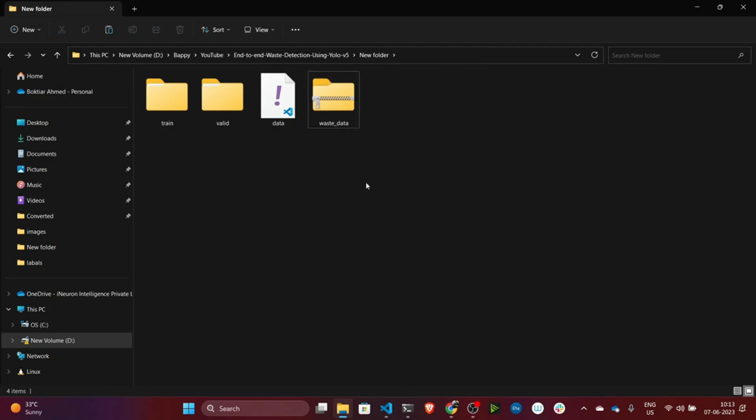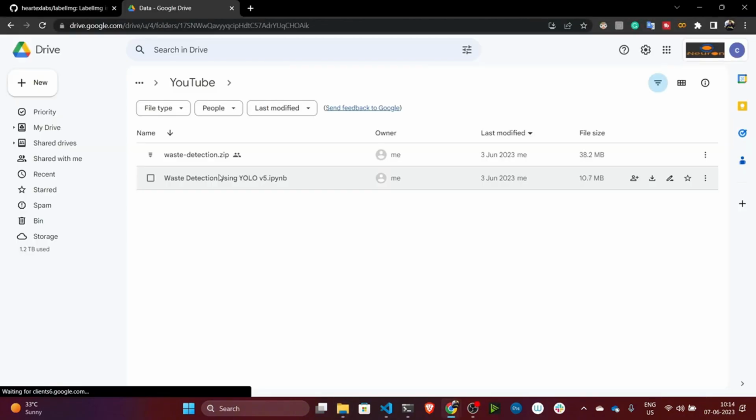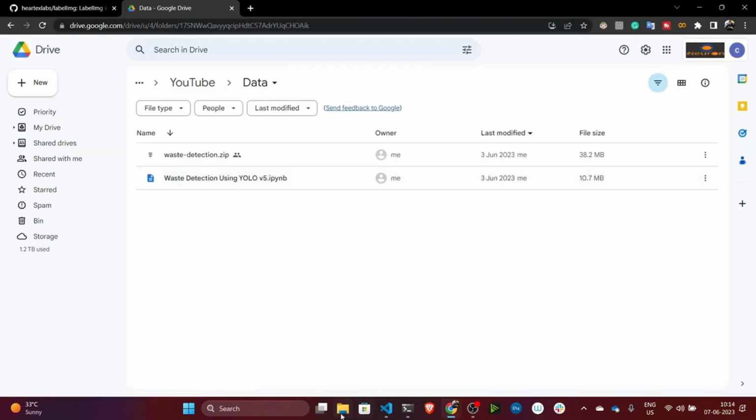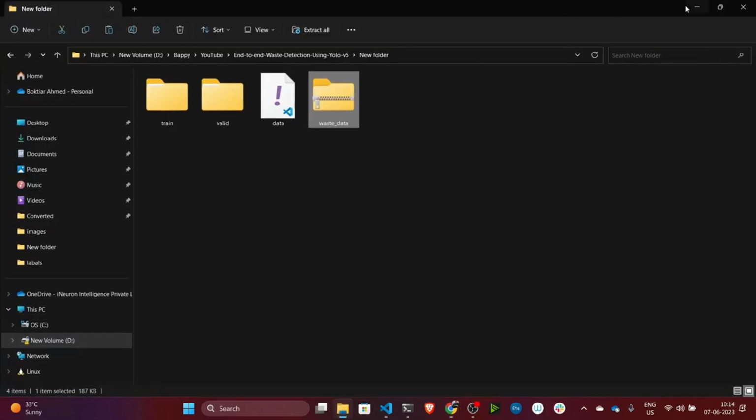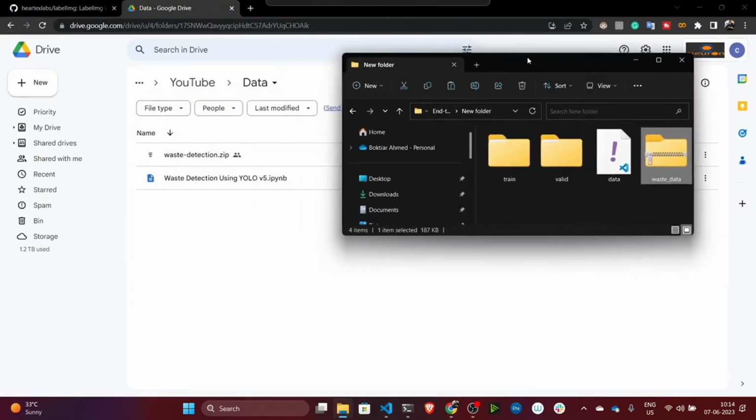Once it is done, you need to upload this inside your Google Drive. Let me show you. Simply drag and drop inside your Google Drive like that. Here I have created one data folder. Inside that, I have uploaded my data. As you can see, this is the zip file I have uploaded.